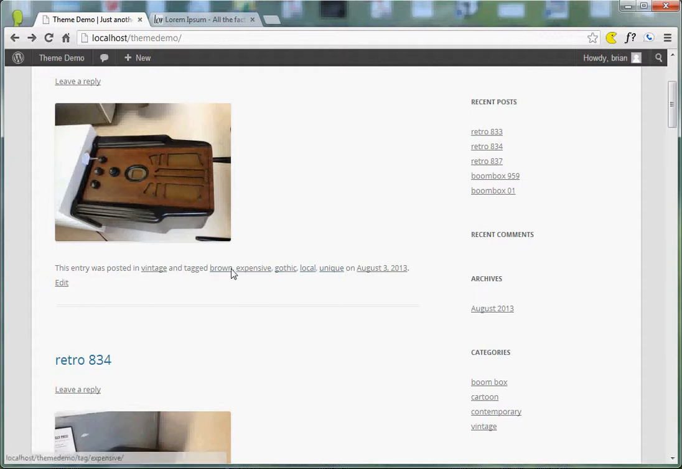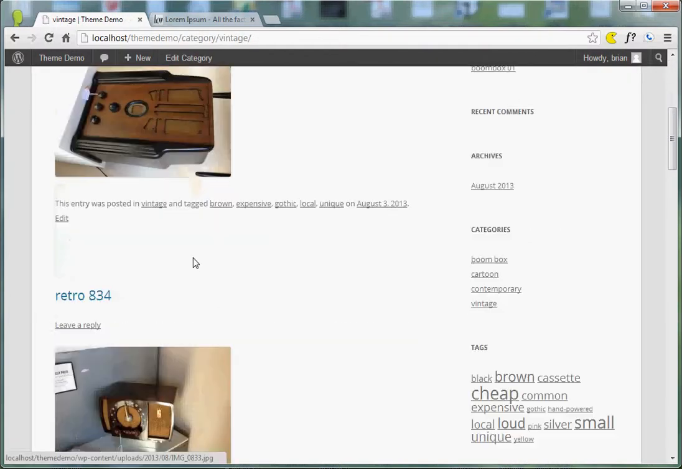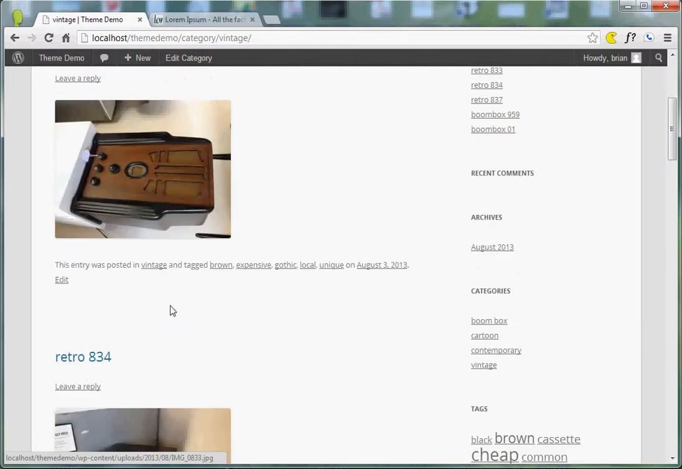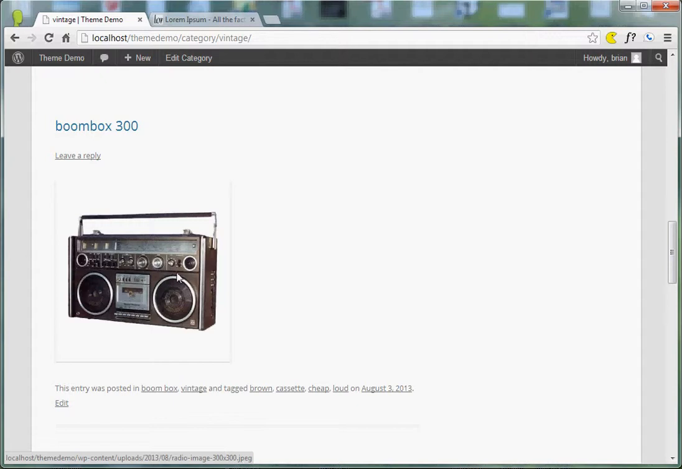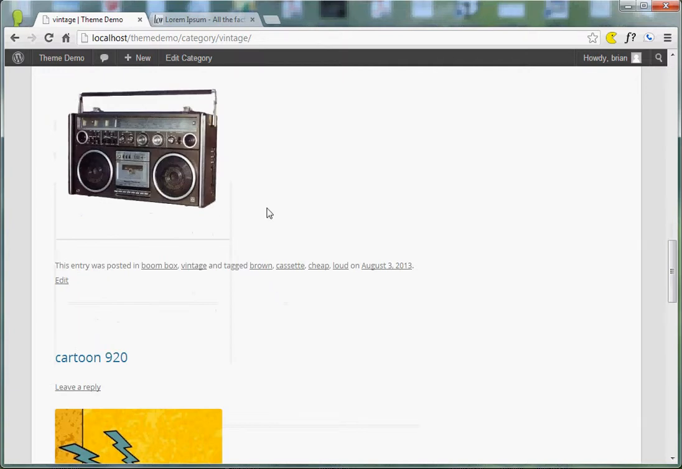And you can see that these are links, so I could click on vintage and I could see all of the vintage radio posts. So here's one, that's the one we just talked about. Here's another one. Here's another one, and then here we're calling this vintage. You can see that it's actually a boombox. It's not really a vintage radio exactly, but it has an older look to it. And this one's a cartoon radio.